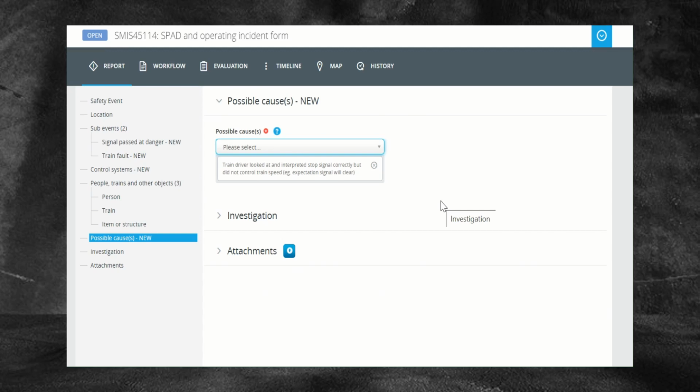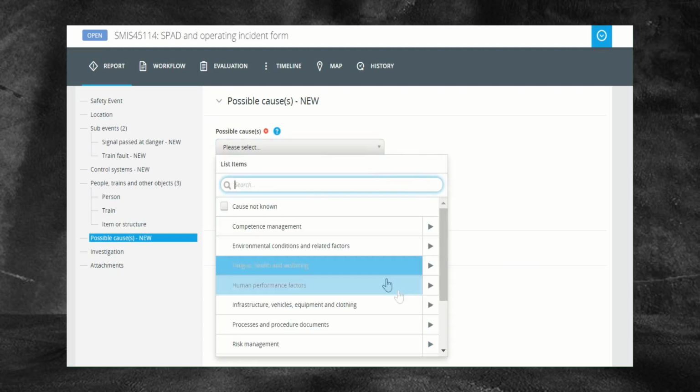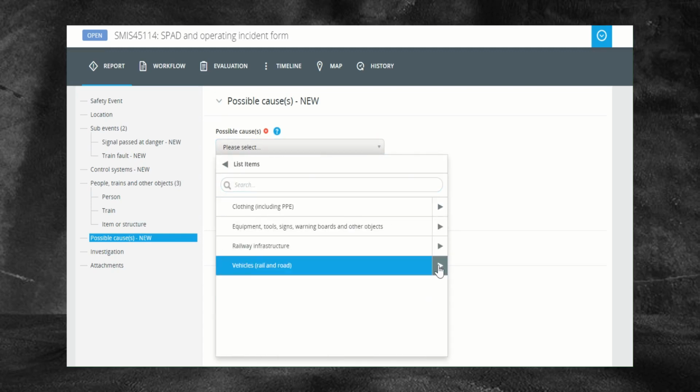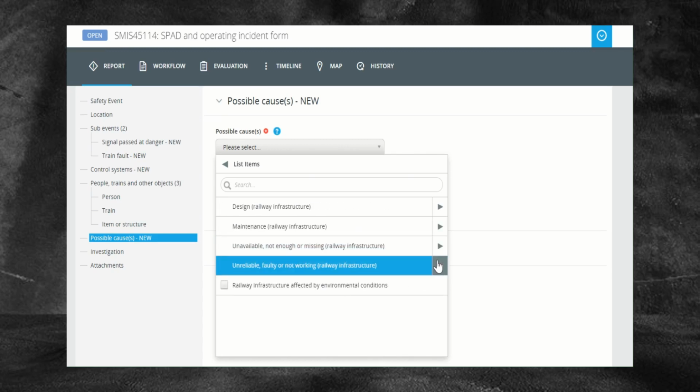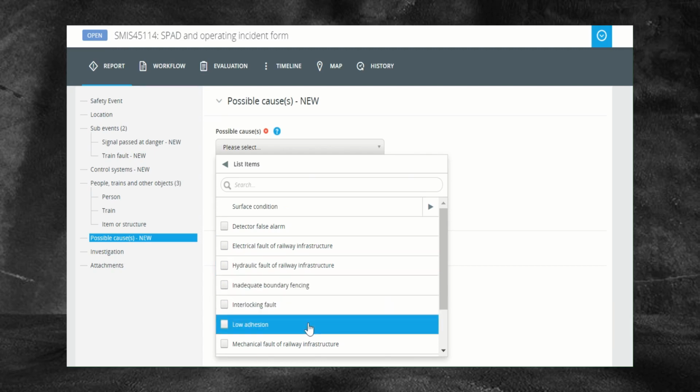Perhaps there was low adhesion, which also contributed to the SPAD, and is why the driver did not control the train speed sufficiently. In addition to this, you would select low adhesion from infrastructure, vehicles, equipment and clothing, railway infrastructure, unreliable, faulty or not working, low adhesion.